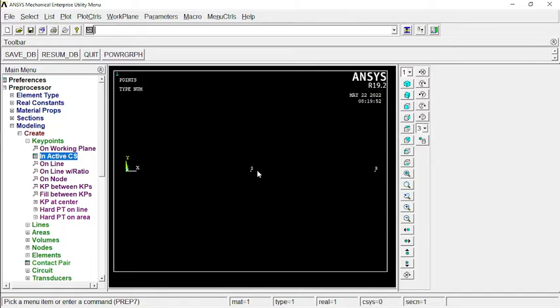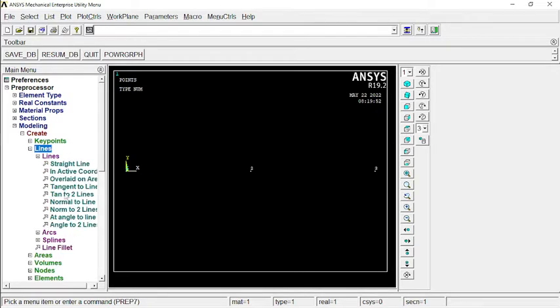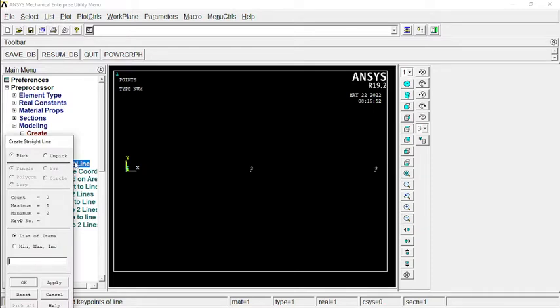Here we have three points, which means at this point there is a fixed support, there is a reaction, but a load is acting on this point, which is at the center. To join these, you use a straight line. You click lines, straight line, then you can pick this point, and also this point. You have created a straight line, which means you have joined these key points.